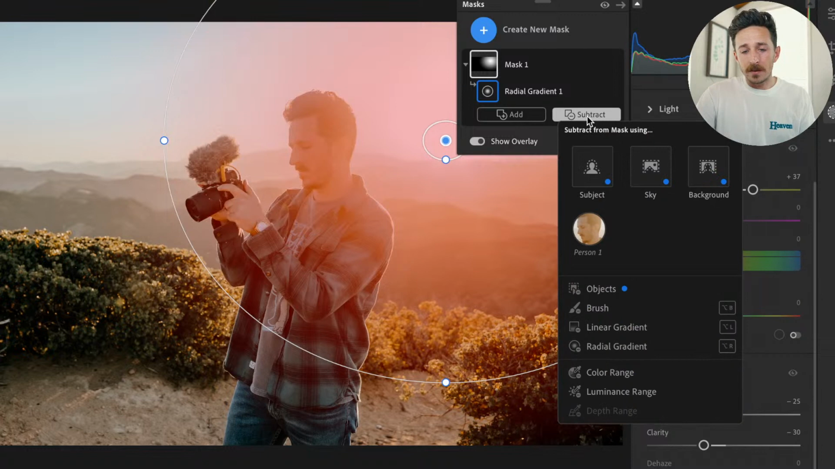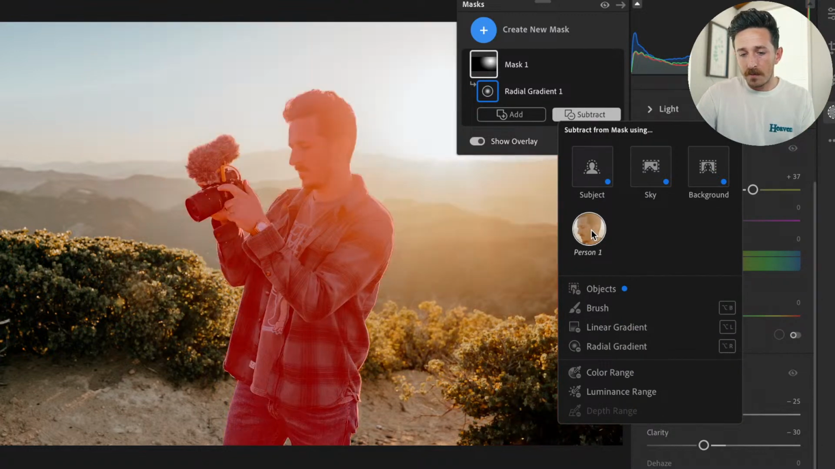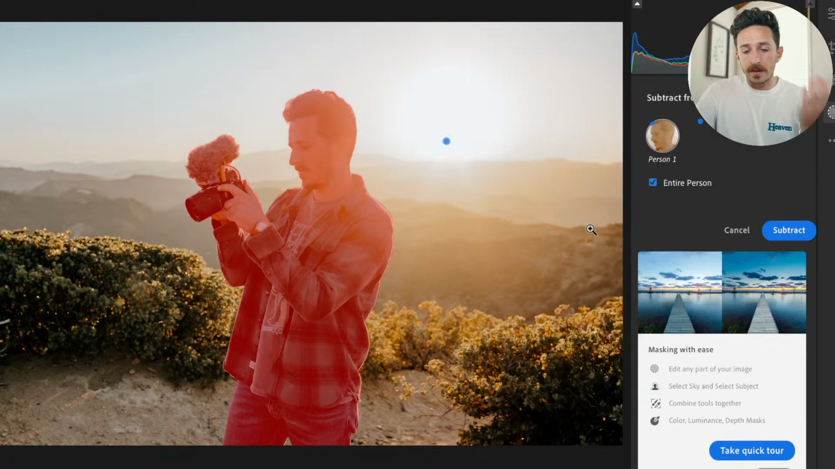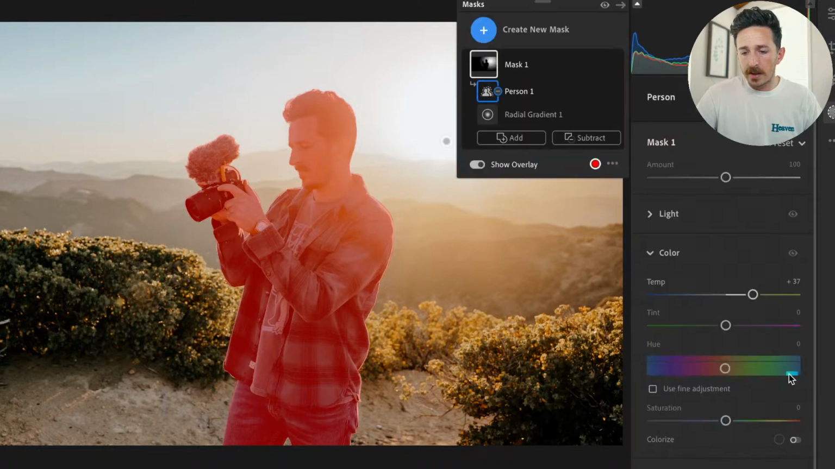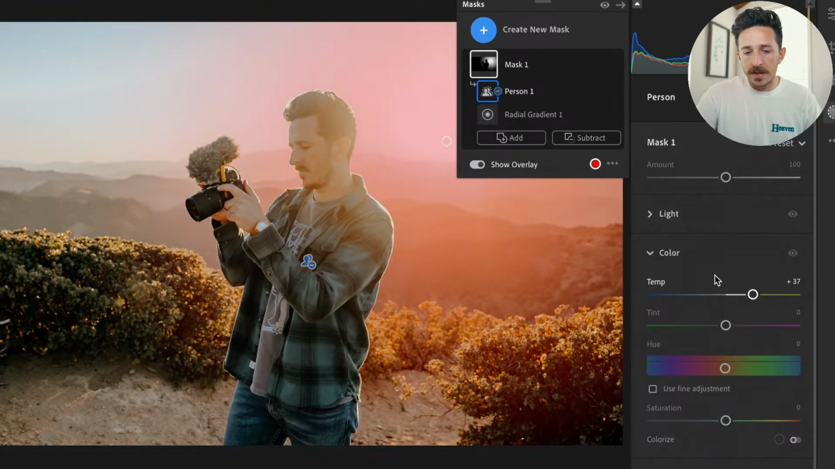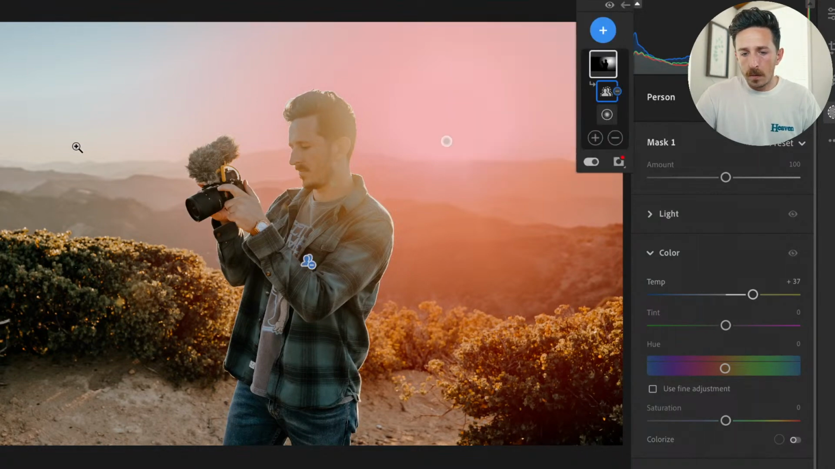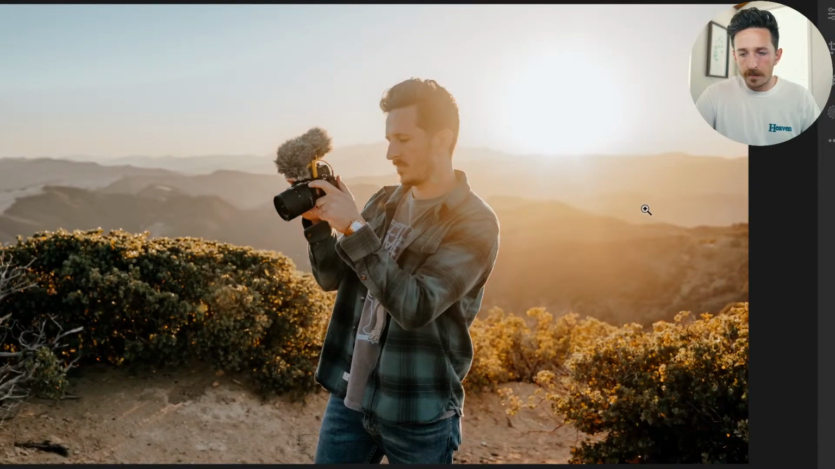So what I'm gonna do though, I'm gonna subtract from this gradient, the radial filter, sorry. It already identified me as the person, so I'm gonna select my entire self being subtracted from the selection. And so now basically everything is going behind me. So we should be able to kind of see what we're looking like now.